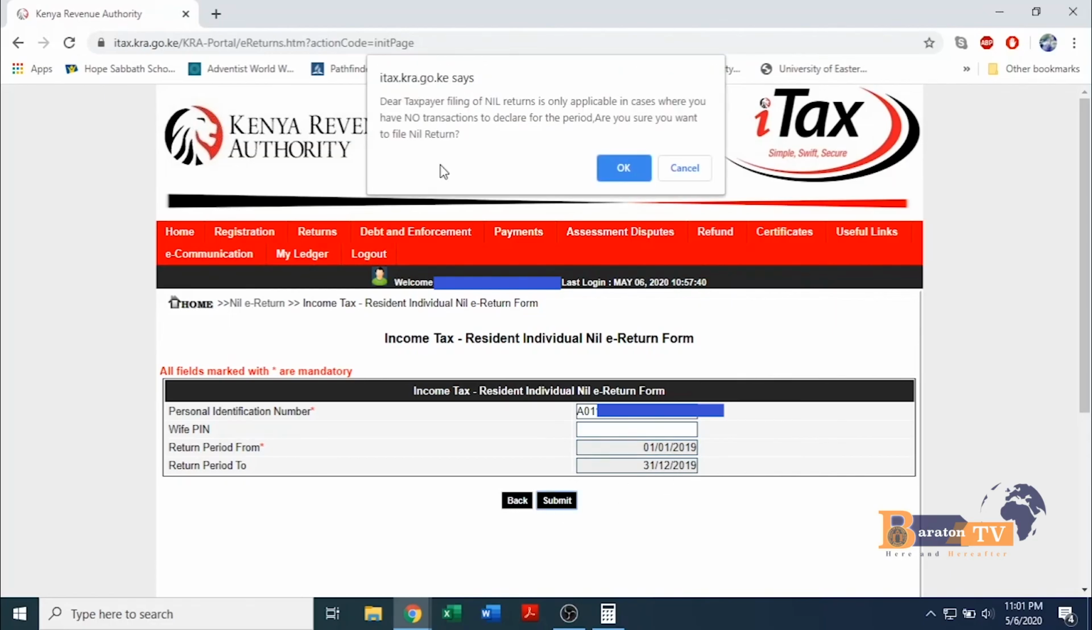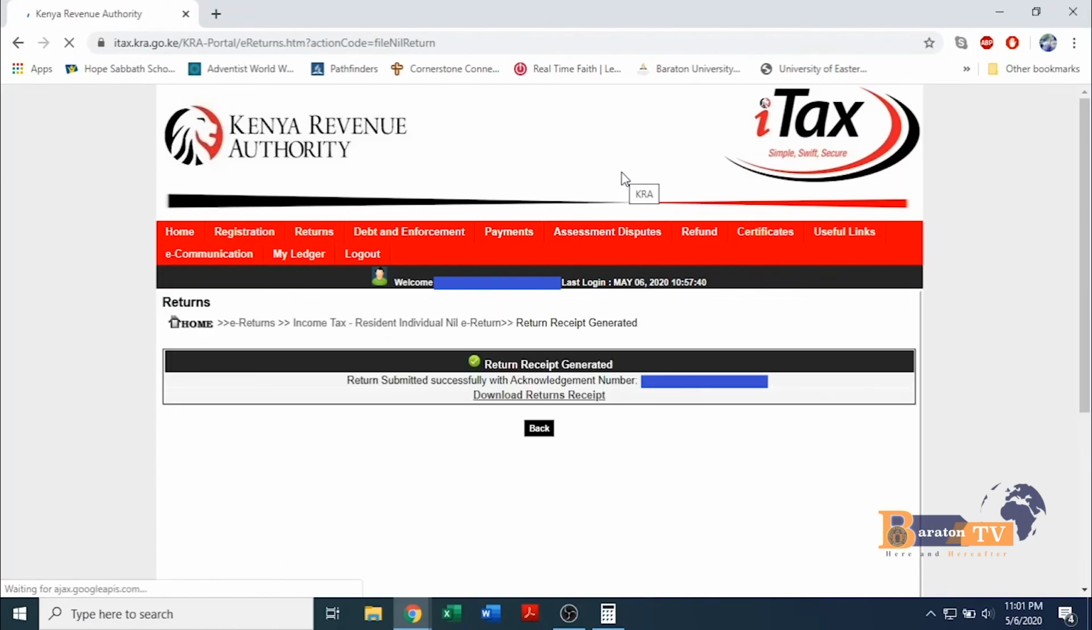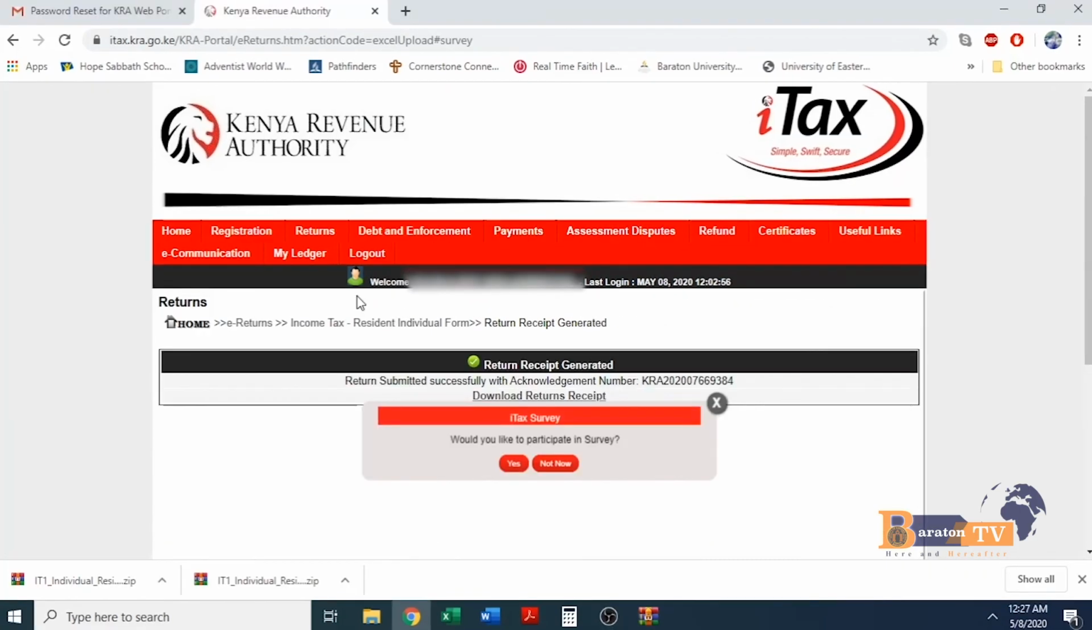And there you submit. Then you get a communication from KRA, and it says, dear taxpayer, filing of nil returns is only applicable in case where you have no transaction to declare for the period. Are you sure you want to file nil return? And therefore it is important to make sure that while filing nil return, it only means that you received no income in the past year. And in this case, because I'm very, very sure that I received no income, I will say yes, I want to file a return. And that's it. You're done. The filing has gone through.